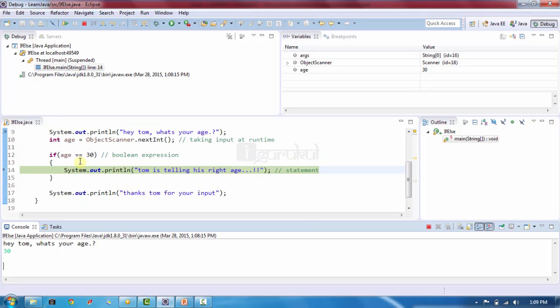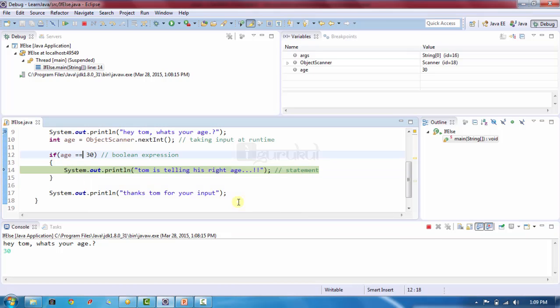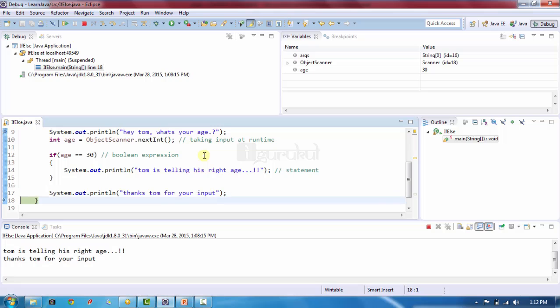So what happened now is it checked the age. We have got the age equal to 30. That means 30 is equal to 30. Equal to sign here is our relational operator. So the equal to sign here is used to compare the values, LHS equal to RHS. If both the values match, then it will enter the block of code and execute those statements. So the condition was met right now, so it entered the block of code. Now it will print the statement and exit the block of code, and then it will move on to the next statement, that is our thanks Tom for your input.